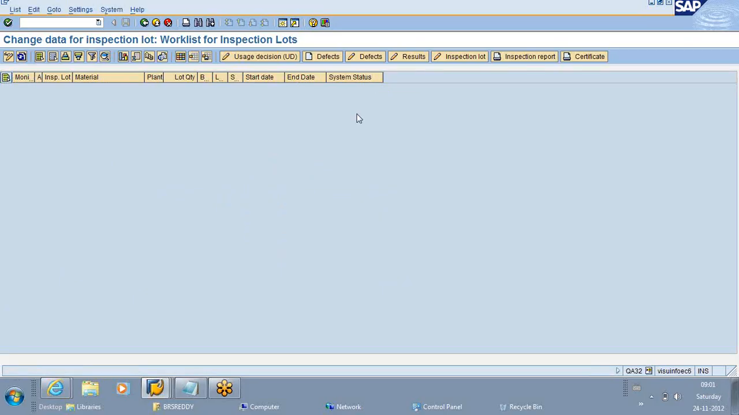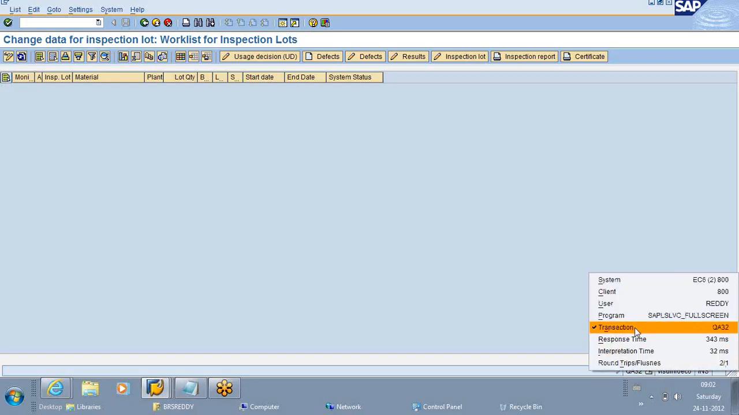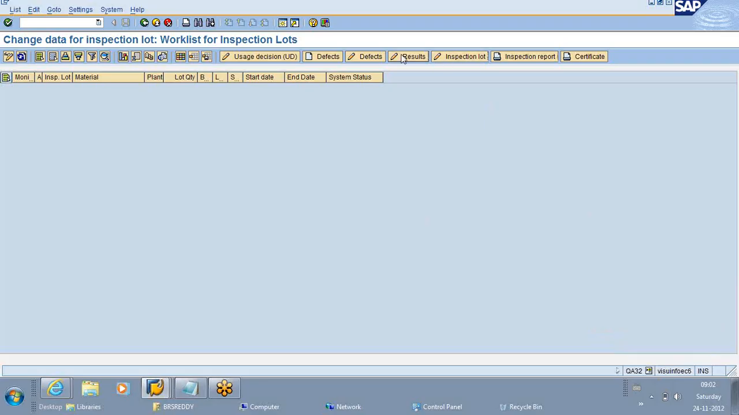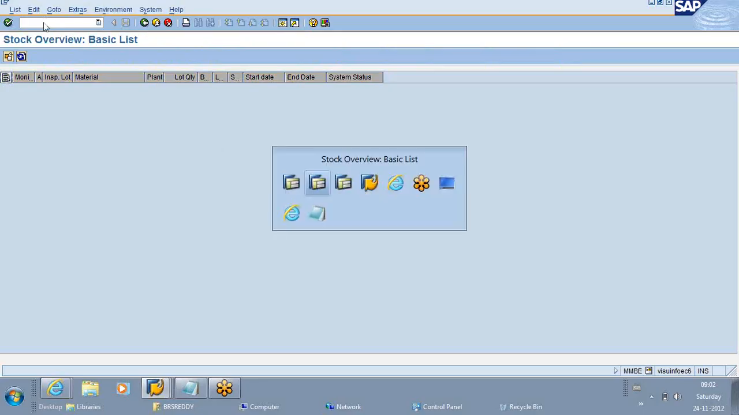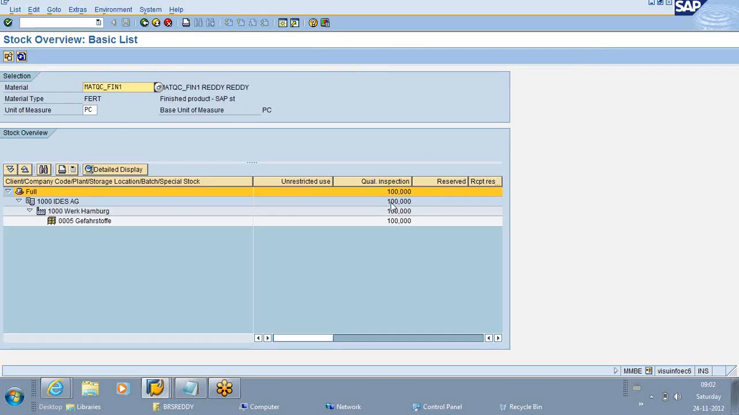That means for any given inspection lot, 2 steps are mandatory. One step is you have to do the results recording. The second step is you have to do the usage decision of that results recording. So we did both the steps. The transaction code we are using here is TA32. In the same transaction code, you can do the results recording as well as the usage decision for that particular lot. Once the usage decision has been cleared, then ultimately your stock, which is in quality, will move to unrestricted once I refresh this.